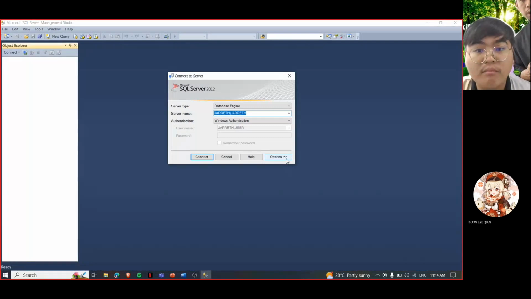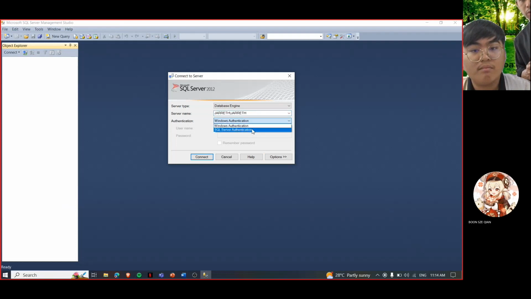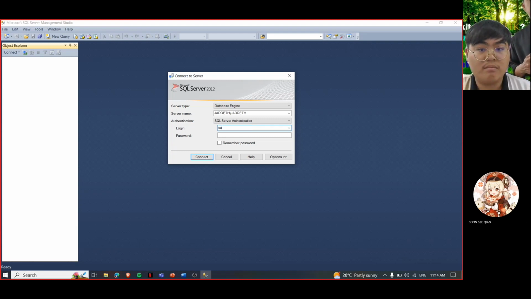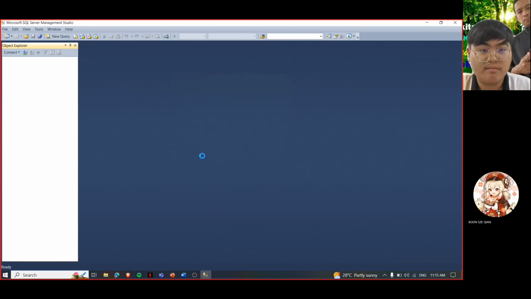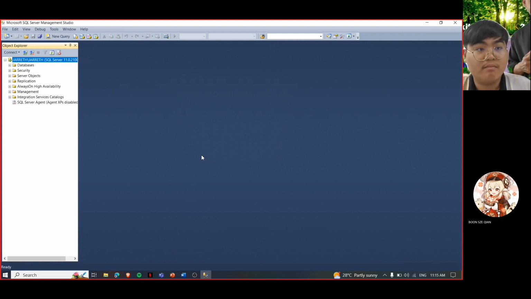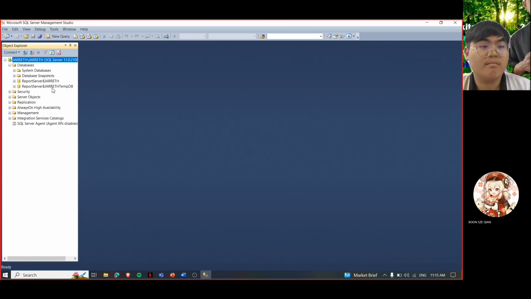All right, so I want to change this to SQL Server authentication. Login, you put in SA. SA stands for System Administrator. Password is the password that we have entered just now. Okay. Connect. So we are ready to go on the databases. Okay, we have several databases inside, and we will continue to do some in the latest session.